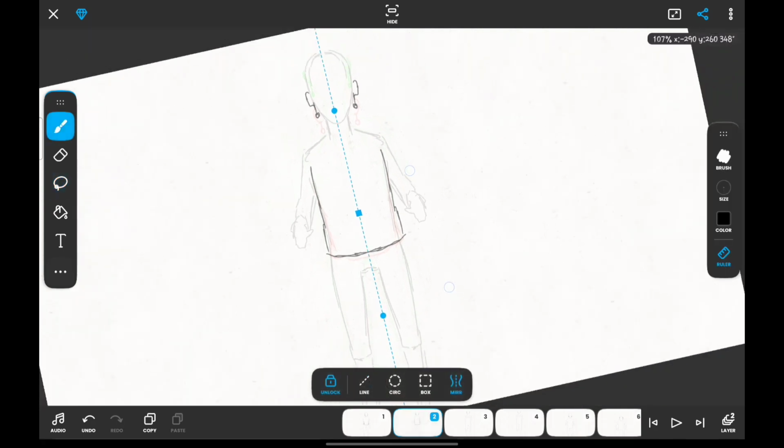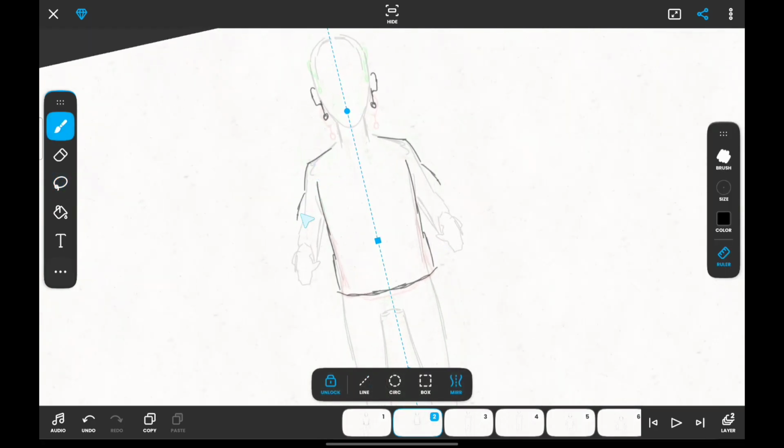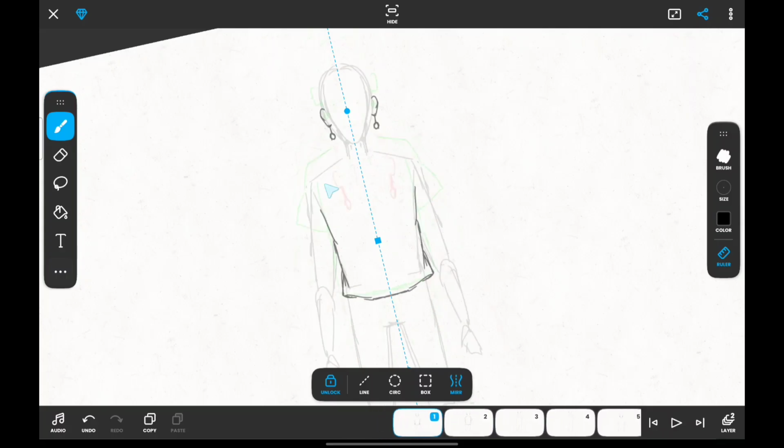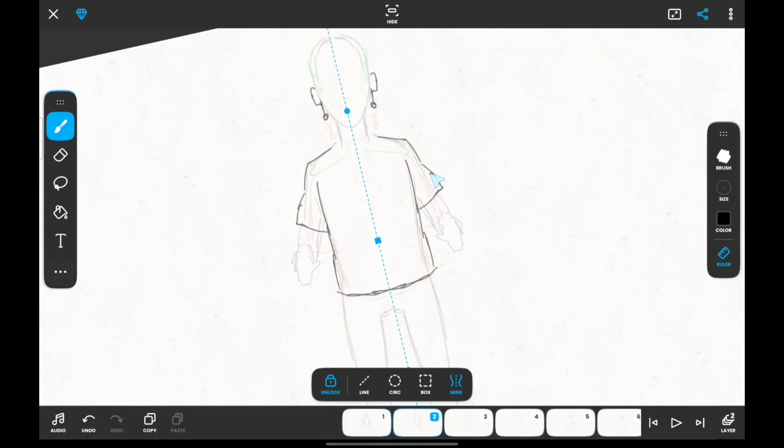But the first thing is to get the framework of your character ready. So yes, this is the shirt. Resting position, slightly raised. And you might want to add a little bit of raise to the shirt here.